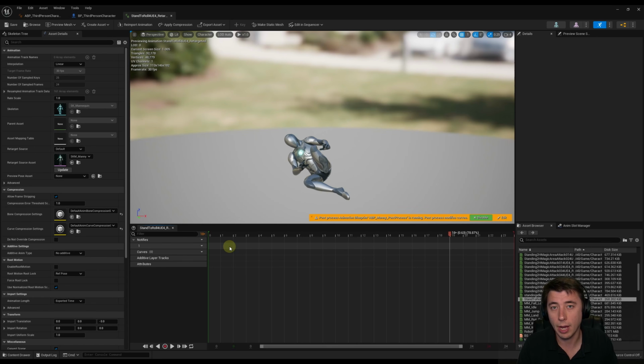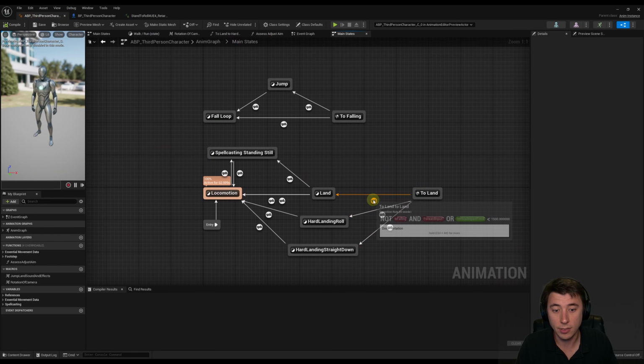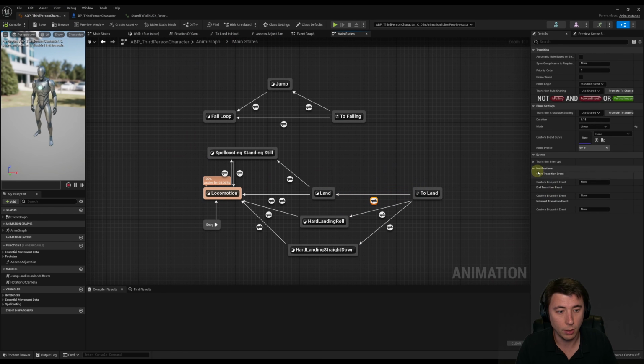So I'm just going to delete them out after I create them here, because what's going to trigger them is actually hitting the animation. And that's going to be done if we go back to our animation blueprint, back to main states. It's going to be done directly in the rules themselves, the start transition rules, where we transition from one state to another state. So back to stand to roll.